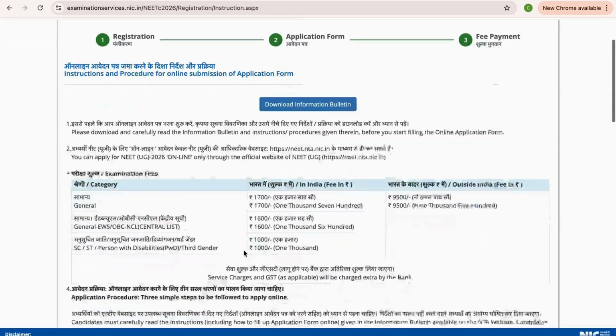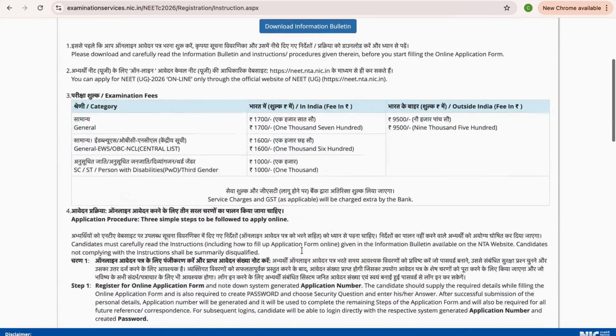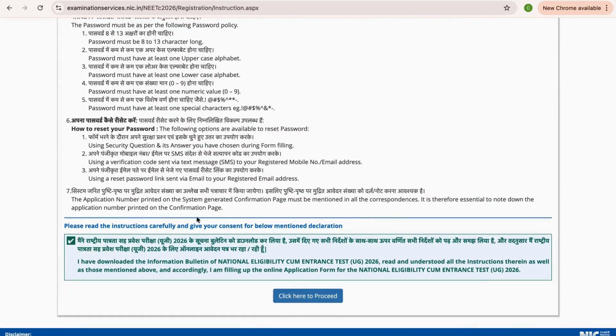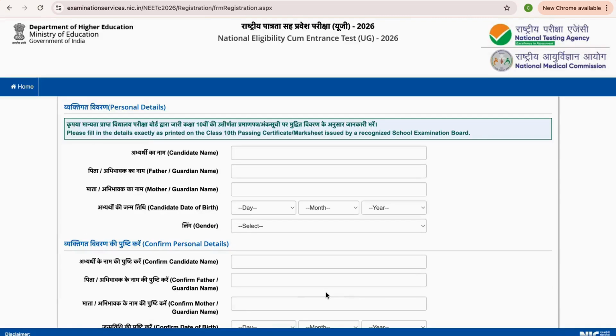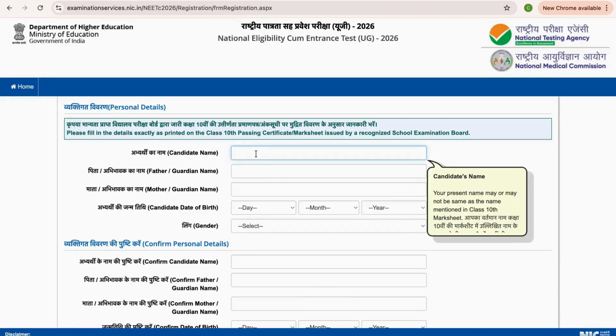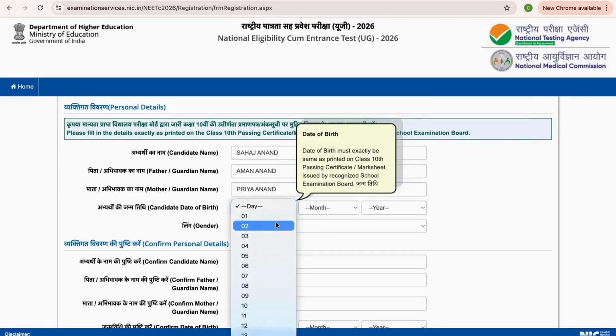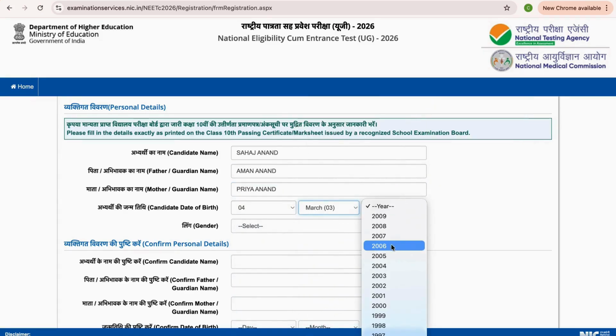You'll get this page. Here is the fees for each category. Then when you scroll down, you'll have to click here to proceed. Then after that, it will ask you to enter all your personal details like your name, your parents' name, date of birth, gender, your address. So kindly fill all these details very carefully as they can't be changed.